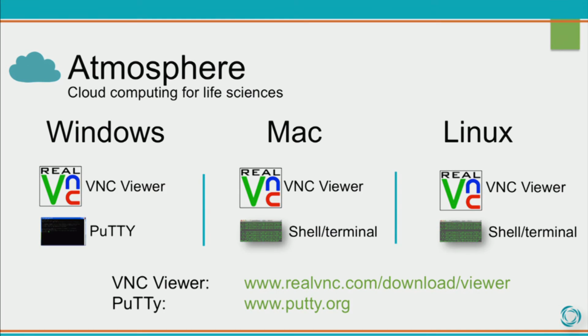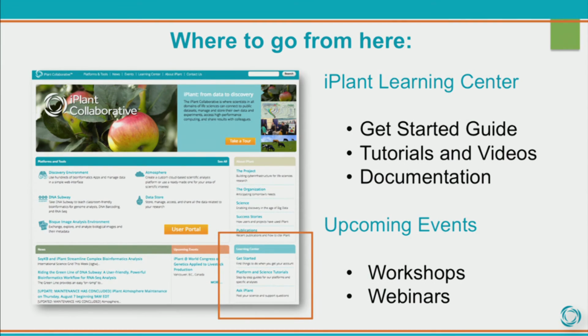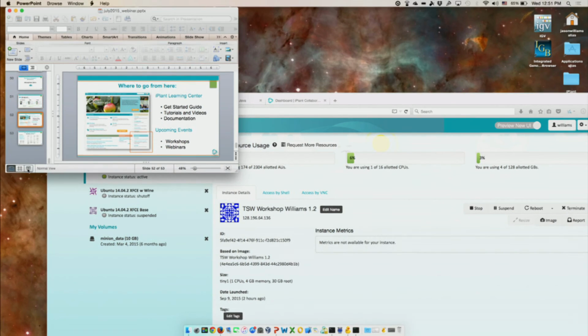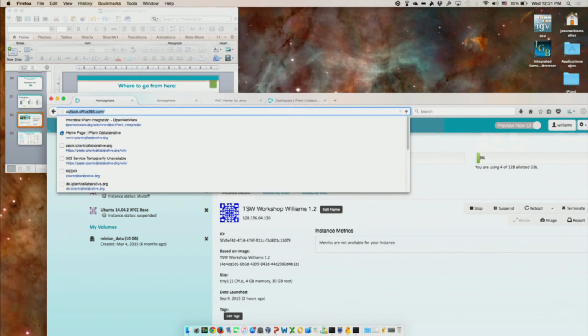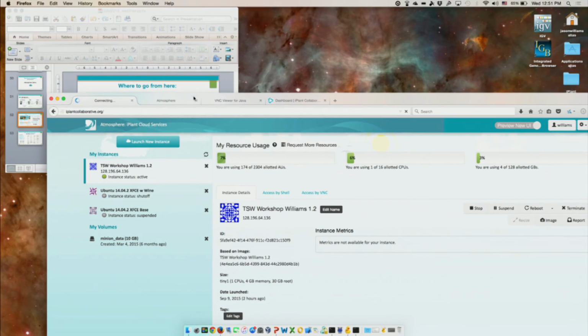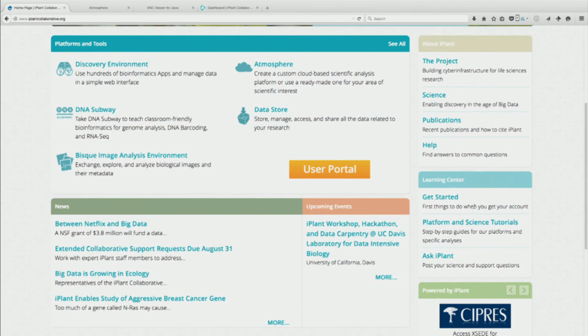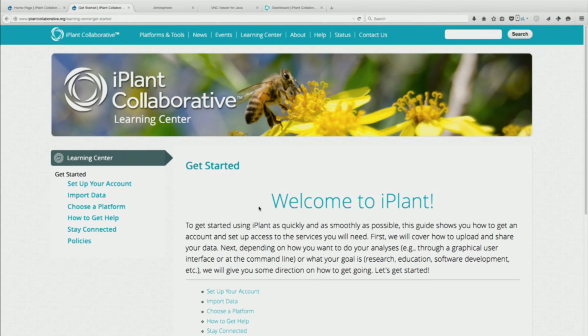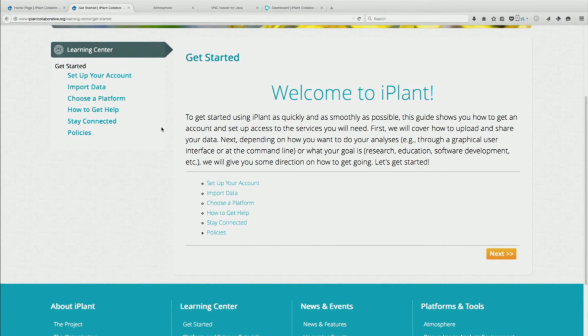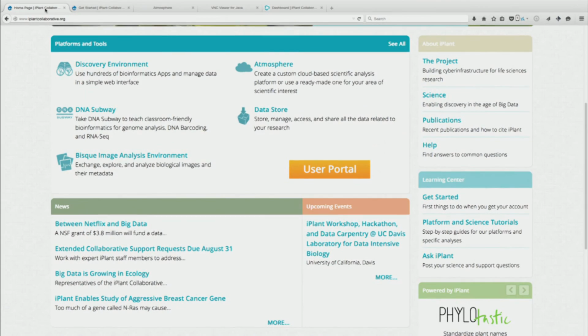The last thing I want to show you is where do you go from here. We have the iPlant Learning Center, so I want to make sure you know where that is, because you have a whole bunch of resources there. So one last time, back to the iPlant homepage. Down at the Learning Center under Get Started, if you don't remember anything else, go through the Get Started guide, and that would allow you to cover many of the basics that we did today.